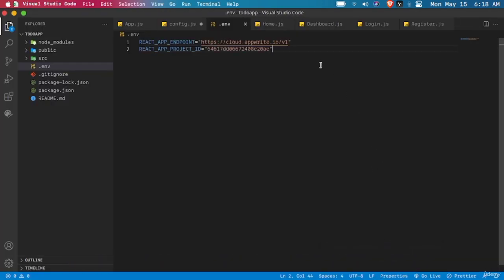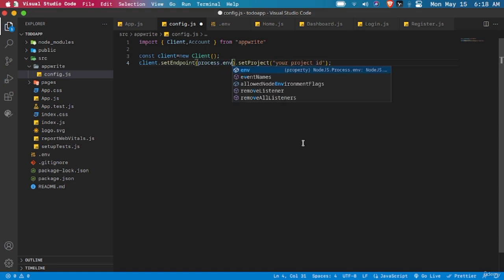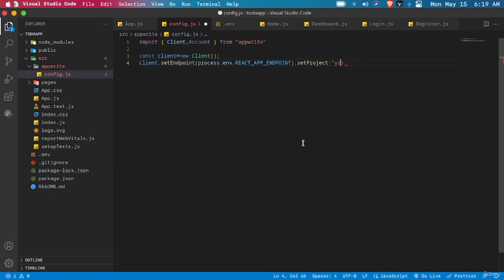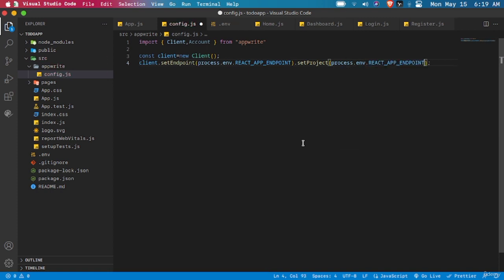So now in the config.js you can use these constants. You have to call process.env.REACT_APP_ENDPOINT, and then process.env, and the constant name was REACT_APP_PROJECT_ID. So yeah, you have done it.